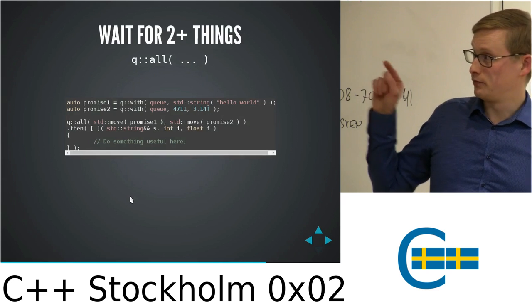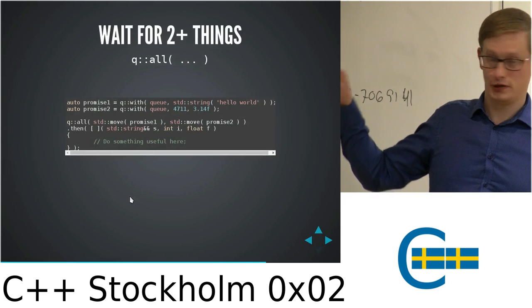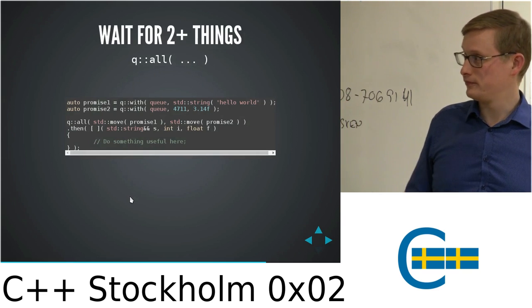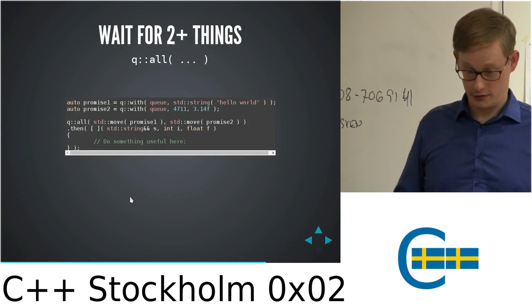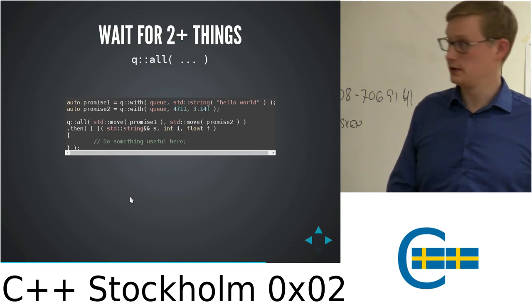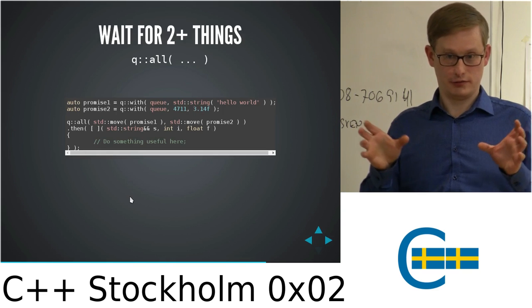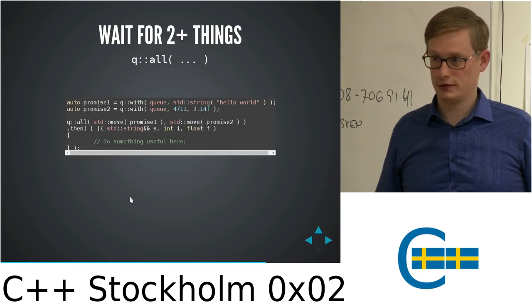Basically, on the promise it returns, we can do .then and get these string, int, float as synchronous values and work with them. So this function, the lambda function, will not be called until both promises are resolved, finished, done, complete.